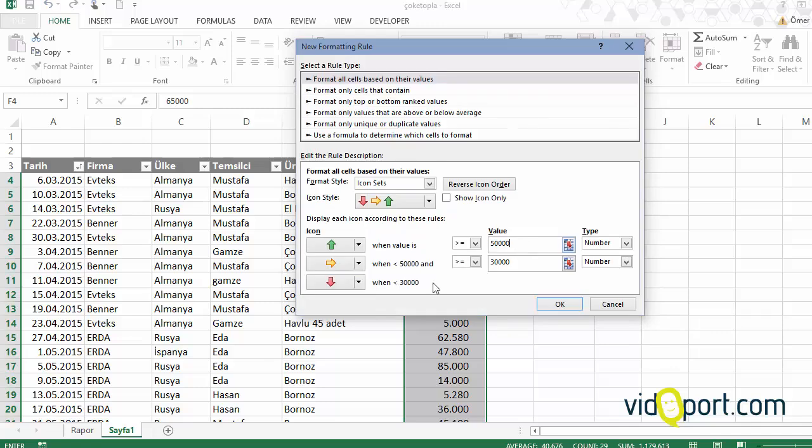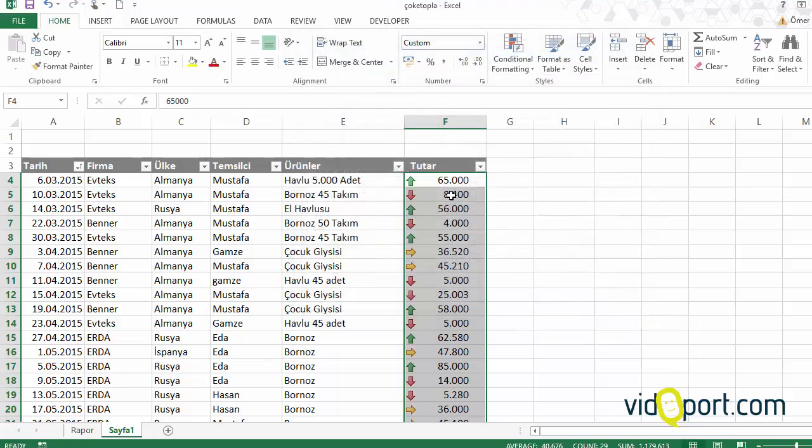So when you click on the top, you will see the rule at the bottom. When you select it from here and click OK, you will see the rules come here. It is a very nice feature, the Icon Set feature. Here we can show all our conditions with symbols, especially in quota calculations and sales turnover calculations, such as exceeding the turnover or not exceeding the quota.